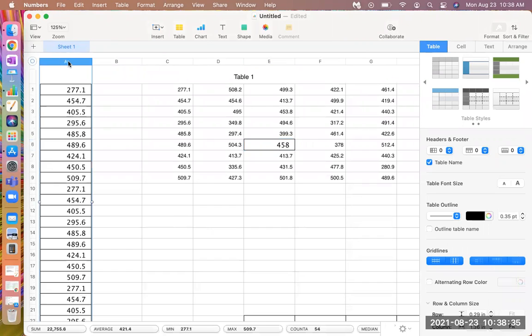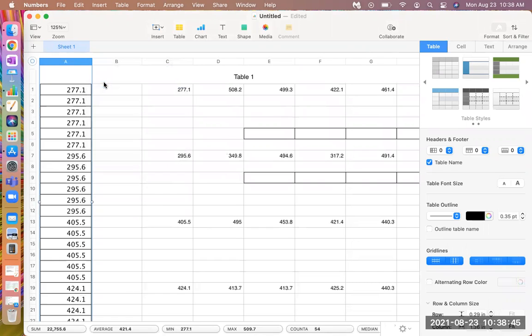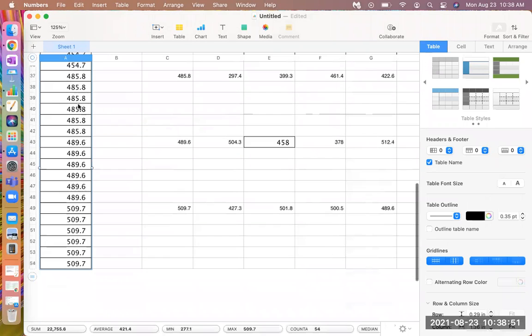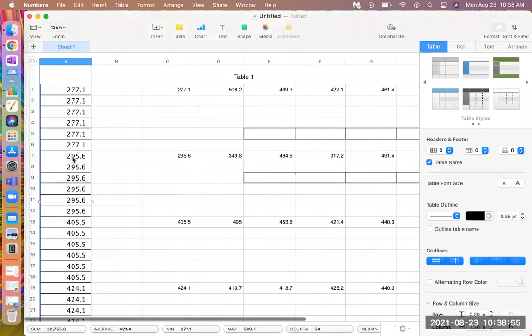One thing that we could do right away, when we have everything in one column like this, is it's really easy to sort the data in either ascending or descending order. So I'm going to sort it in ascending order. It just took all the data from the smallest value to the largest value for me. See how great that was?